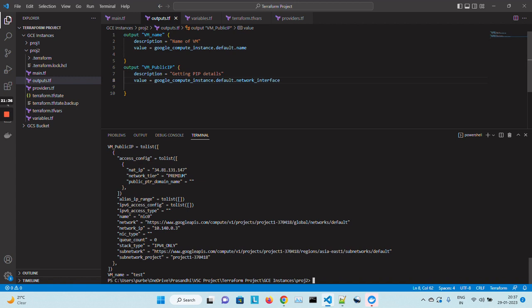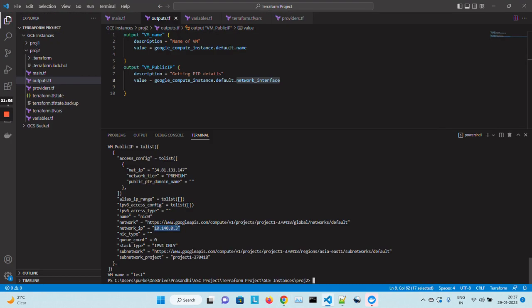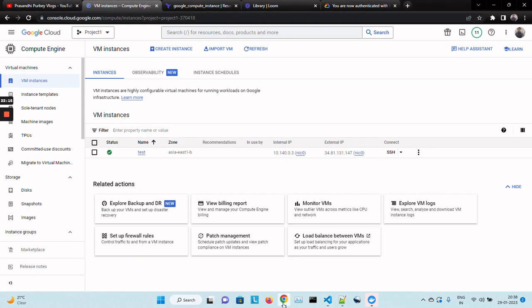Okay. So you have to use the network interface details. If you provide the network interface details, you can see the IP address details. You have this private IP as well, 10.140.0.3, IPv4 only project. So this is how you can fetch the details. So that's it for this video. Now I have created the virtual machines and I fetched two attributes.